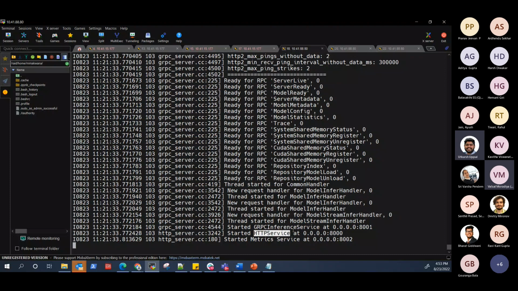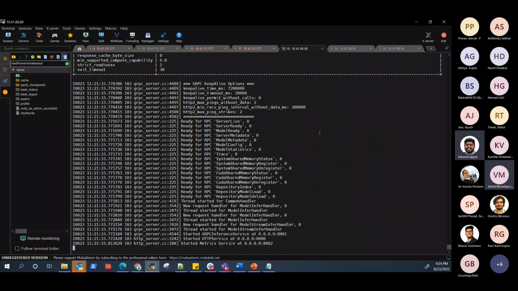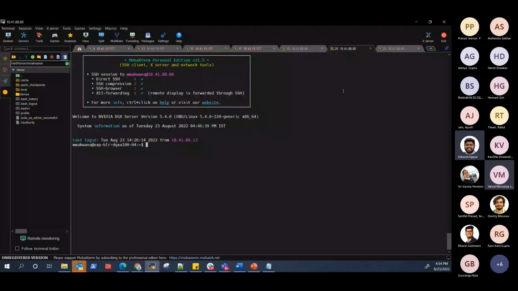If you want to leverage gRPC, it's port 8001 which is deployed, and by default it remains the same unless you have port forwarded while running the containers. For HTTP it is 8000, and you can monitor what is happening in Triton using Prometheus or Grafana, and for that the port number is 8002, right? So our server is ready. Now let's go to the client.